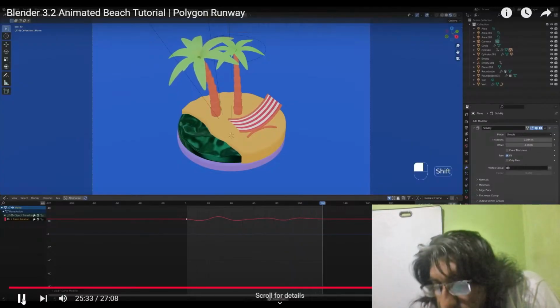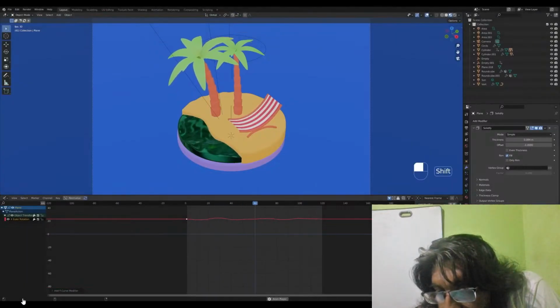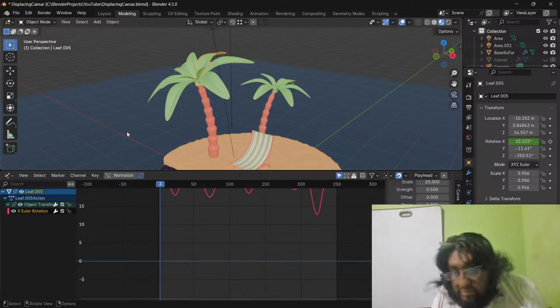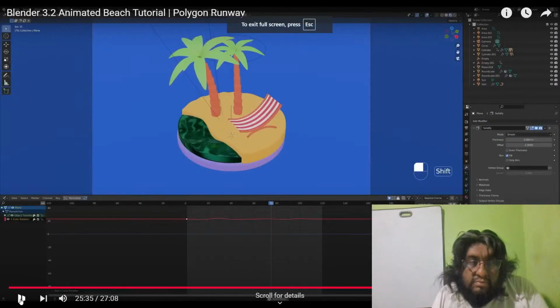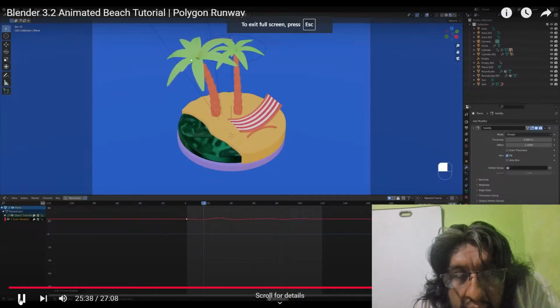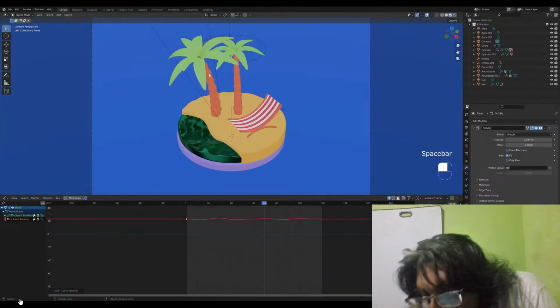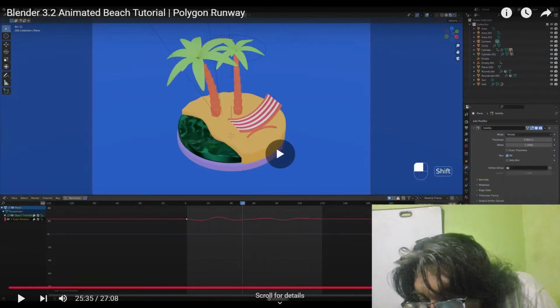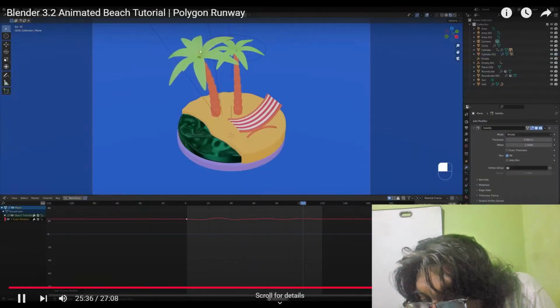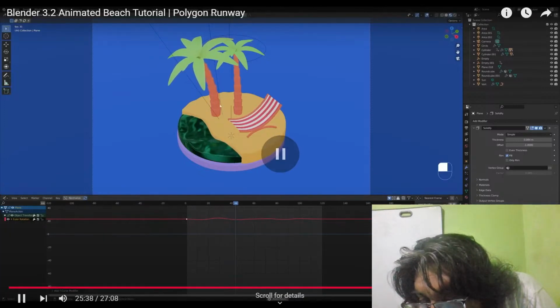And maybe reduce the strength even more. So it's really subtle secondary movement for the tree. And of course, it's easy to transfer this.